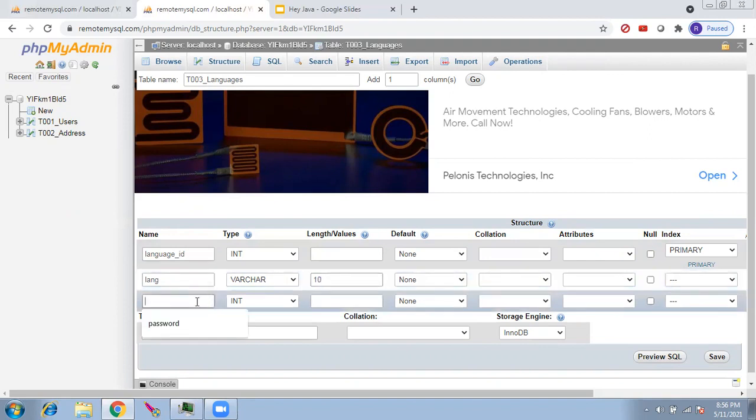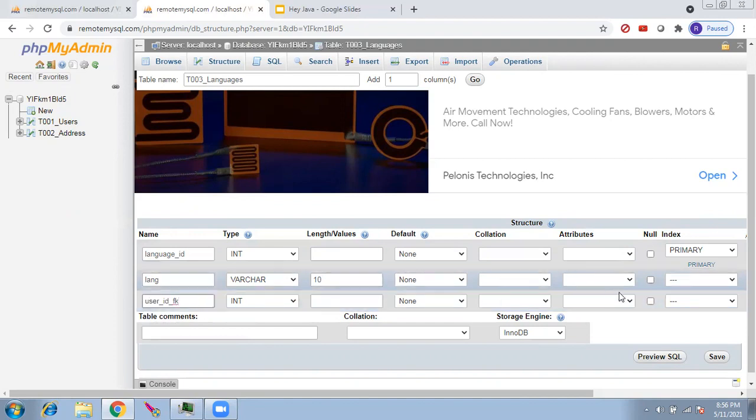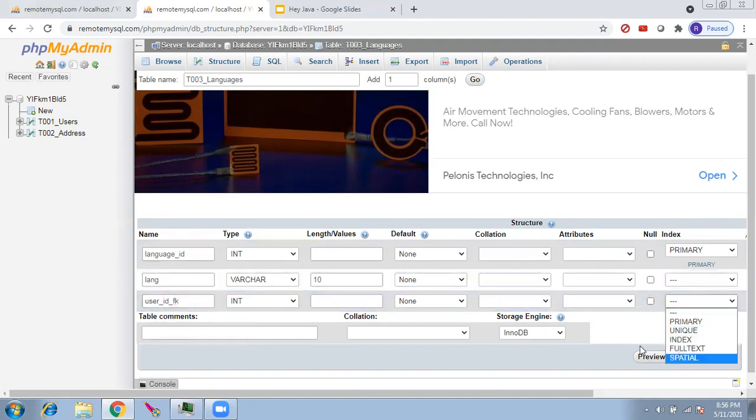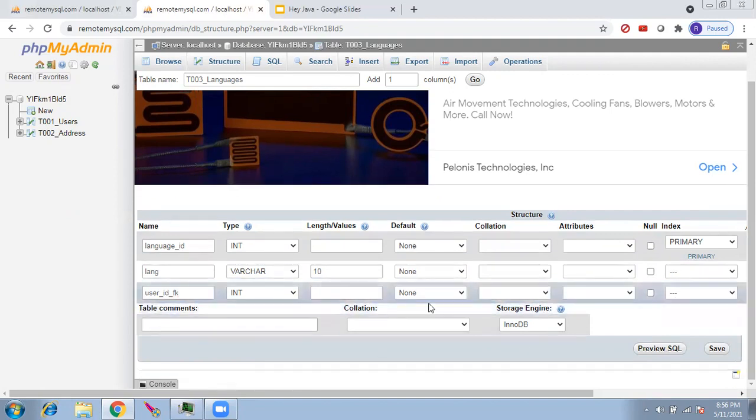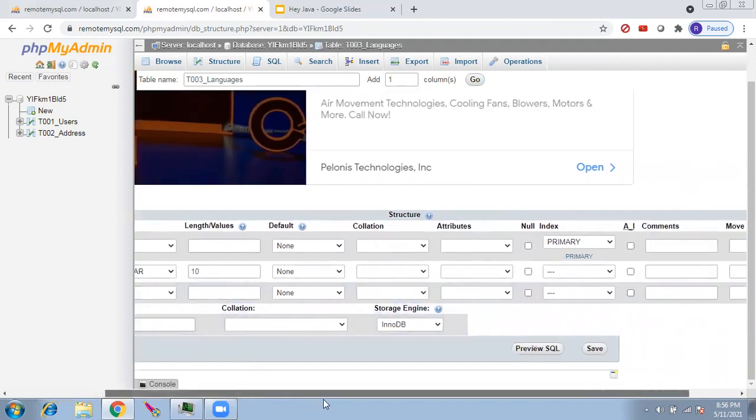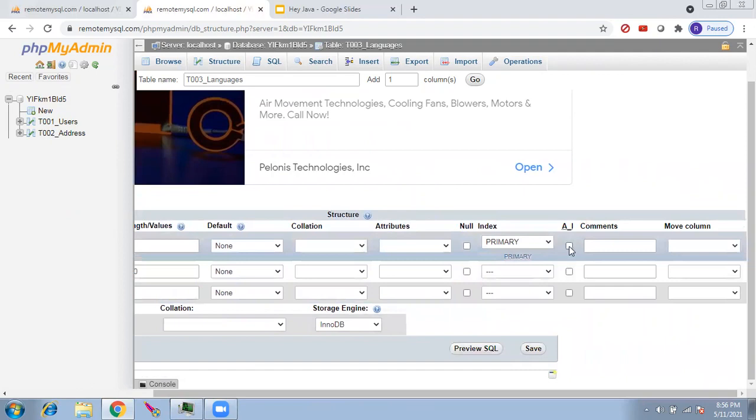And the third we are going to have is the user ID FK, which is a foreign key. Okay, here I cannot give the foreign key. Okay, here it is auto increment. I'll give one. I'll do save.